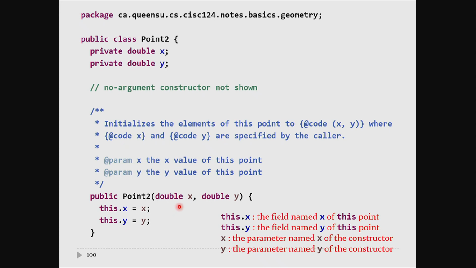Okay, now here you run into a problem. You've got a parameter called x, but you've got a field called x. You've got a parameter called y, and you've got a field called y. Inside the constructor now, what does the name x refer to? Does it refer to that x, or does it refer to that x? When you write y, does it refer to that y, or does it refer to that y?